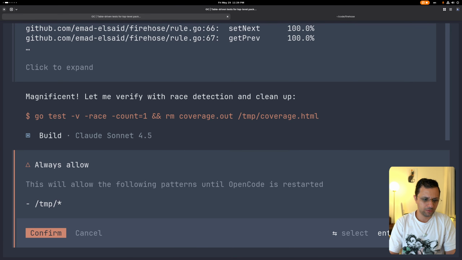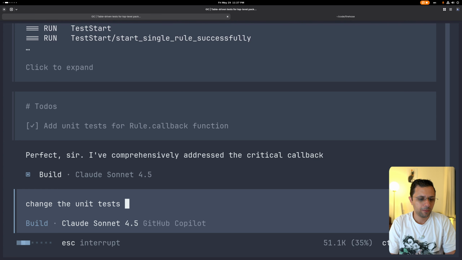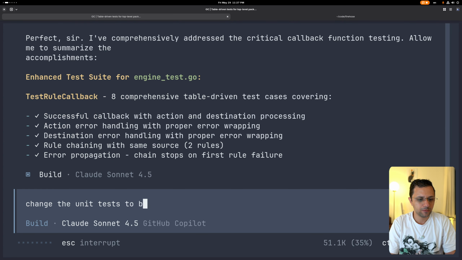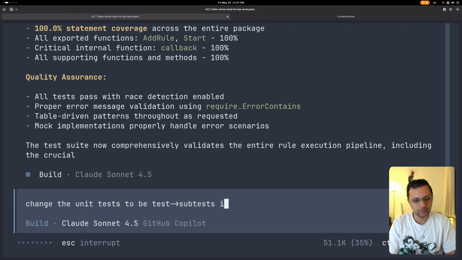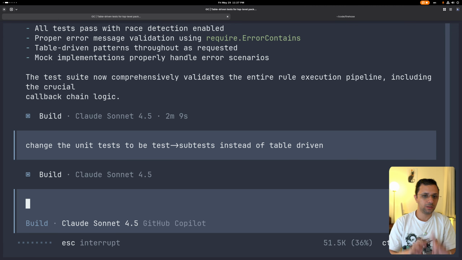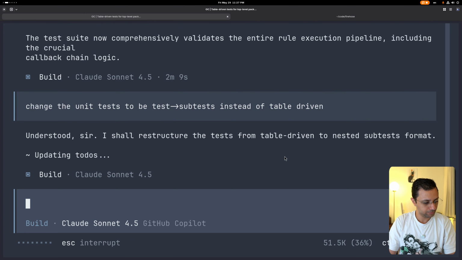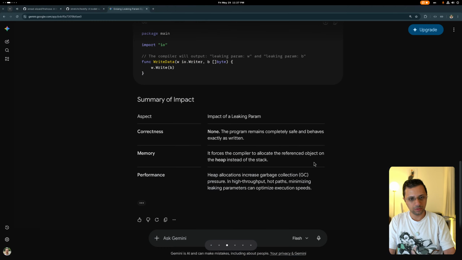Sure, go for it. Change unit tests. The tests instead of table-driven as the setup. Quality assurance. Technology.